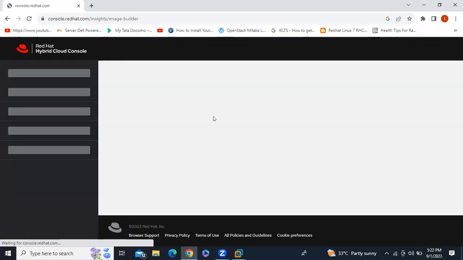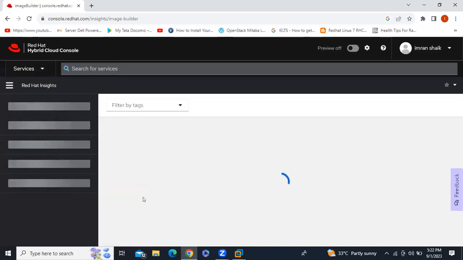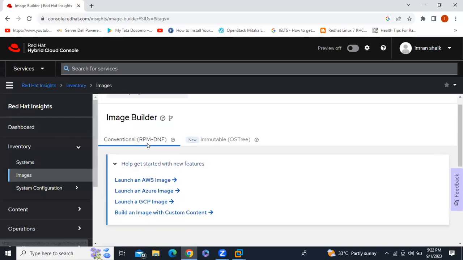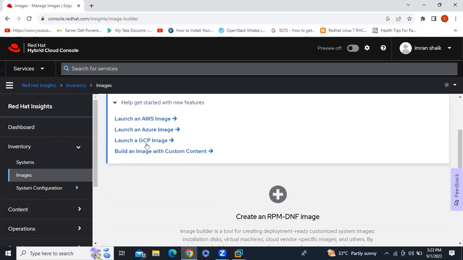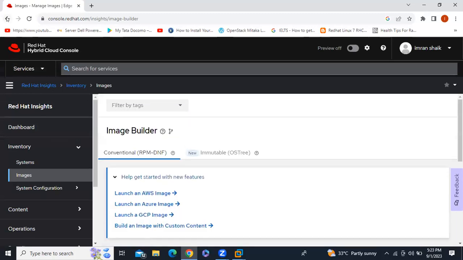Give me 1 minute. Actually, they got changed. That console got changed. Launch AWS images also will be there. Okay, create your own image. Those new options they provided for us. Okay, no need to bother about this.